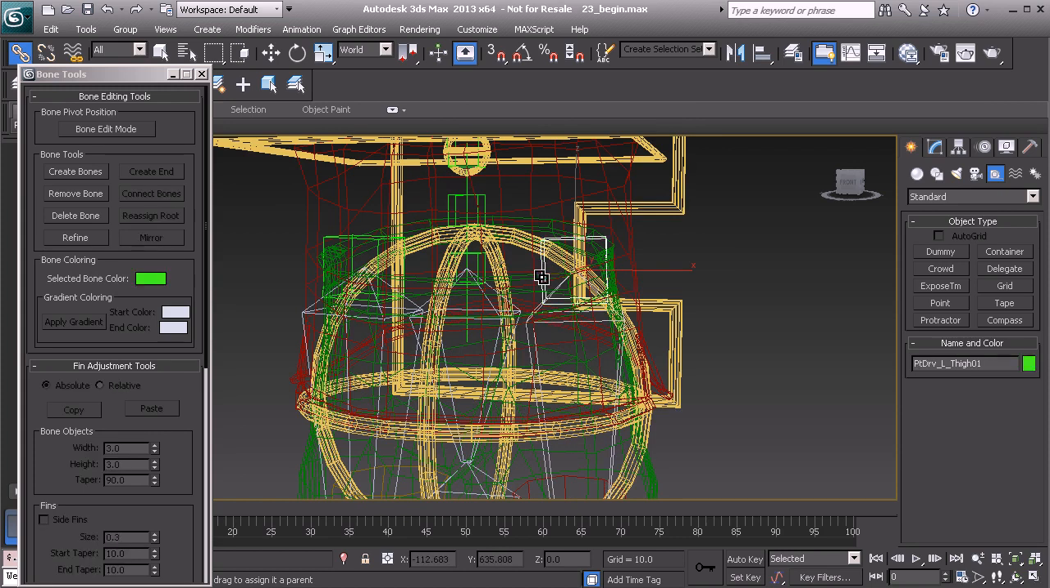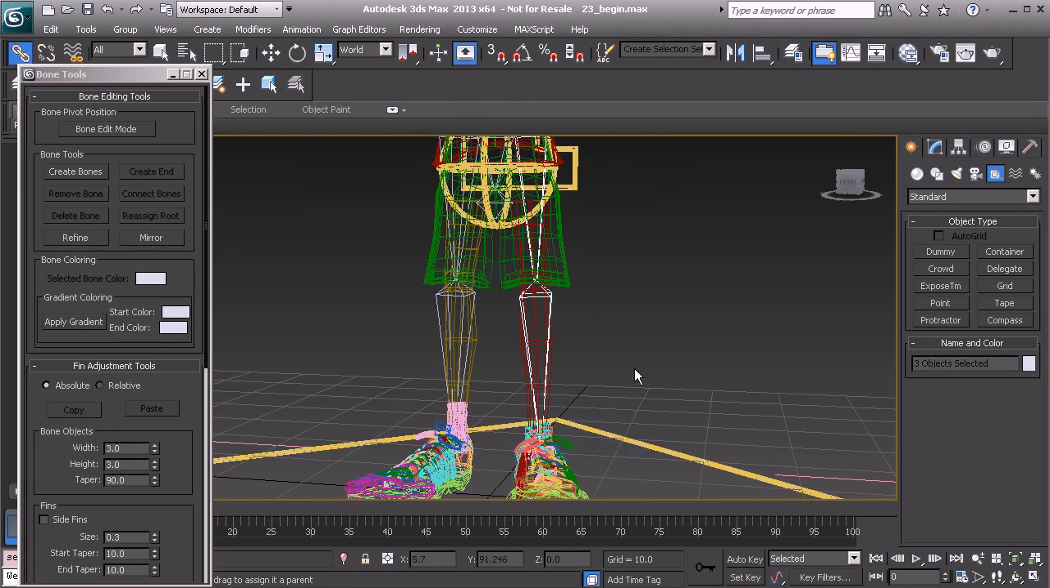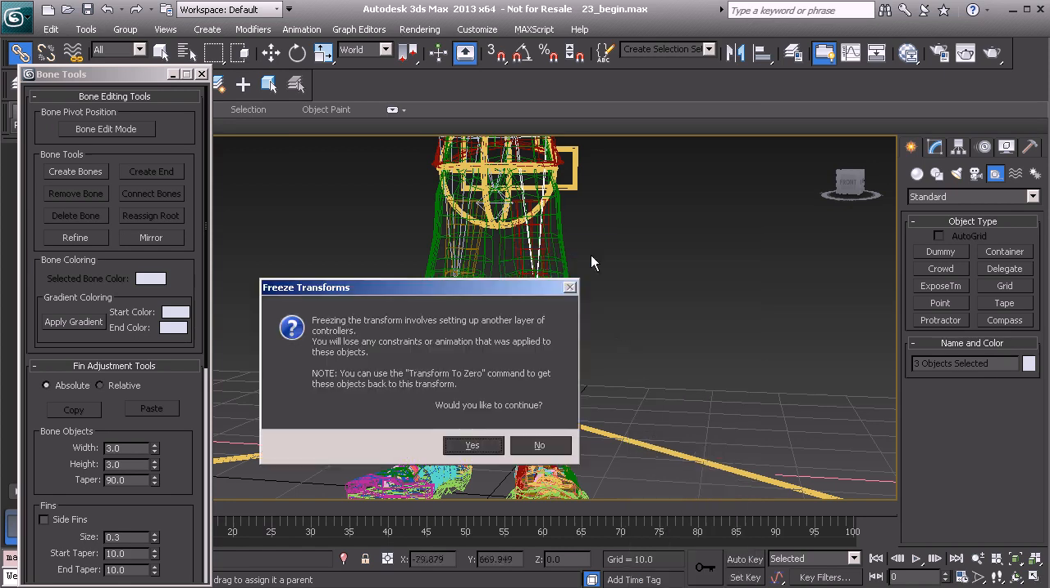So now it's just a matter of taking the thigh and linking that to the helper. We want the helper to be linked to the pelvis. I'll go ahead and link that to the pelvis bone. And now what we could do is go ahead and grab the thigh. Let's go ahead and double click it to select the entire chain. We can Alt right click and choose Freeze Transform.